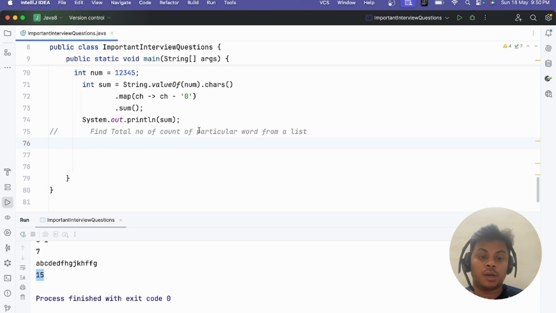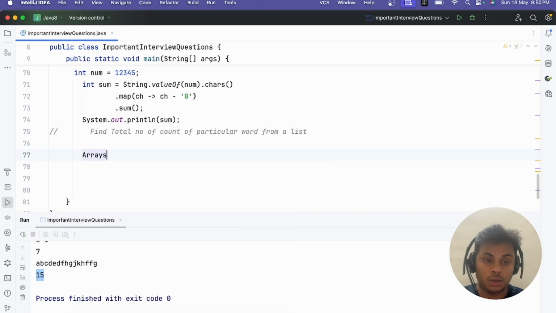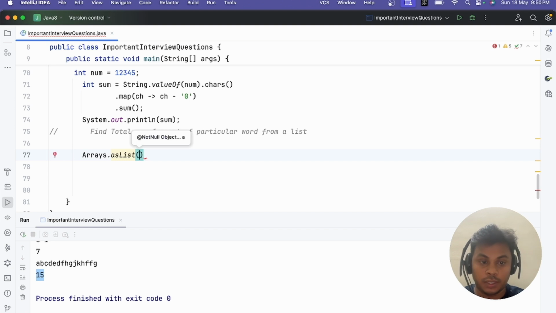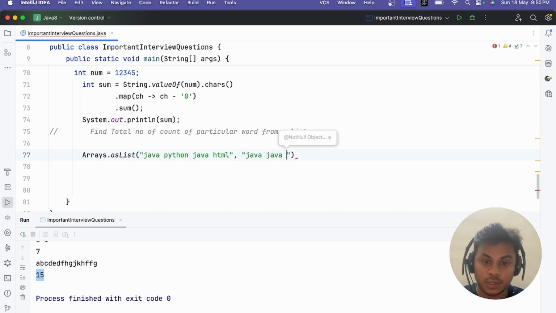So go to the final question. Find the total count of a particular word from a list. Suppose I have a list, Arrays.asList, and I have one string, let's say Java Python Java HTML. Okay, here one more string, again Java CSS and again HTML. Okay, again one more string, let's say Hadoop Spark again Java.